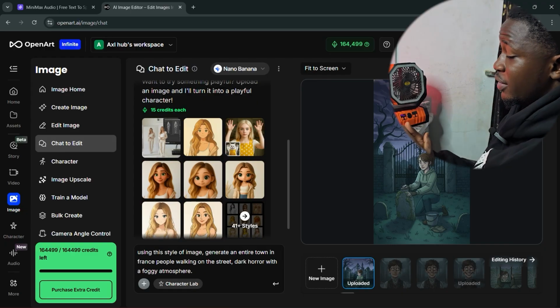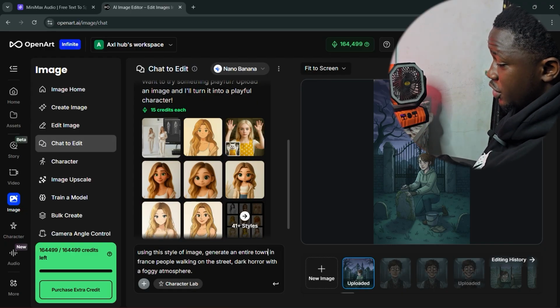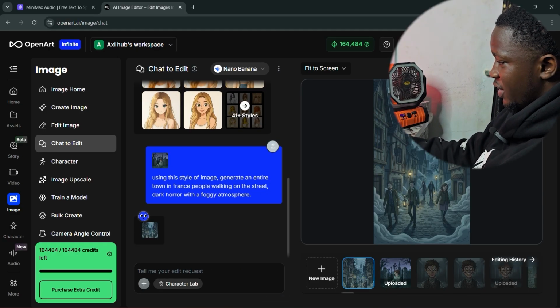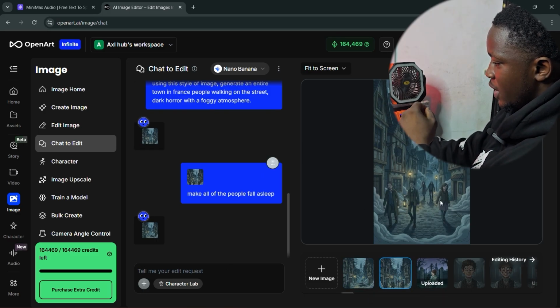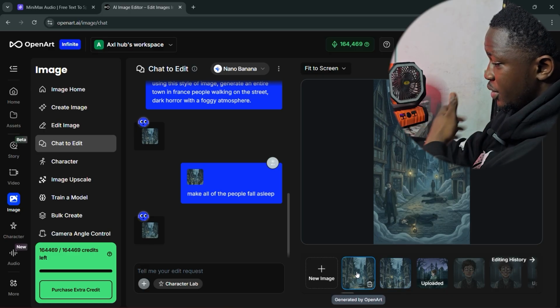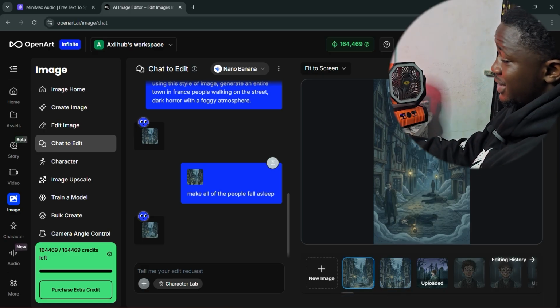So it's very simple. Type in, using this style of image, generate an entire town in France, people walking on the street, dark horror with a foggy atmosphere. Click on enter. Now this is perfect. Just save it by clicking this button and click on JPEG. The first image shows people standing and walking normally, and the second image shows everybody falling asleep like it says in our script.